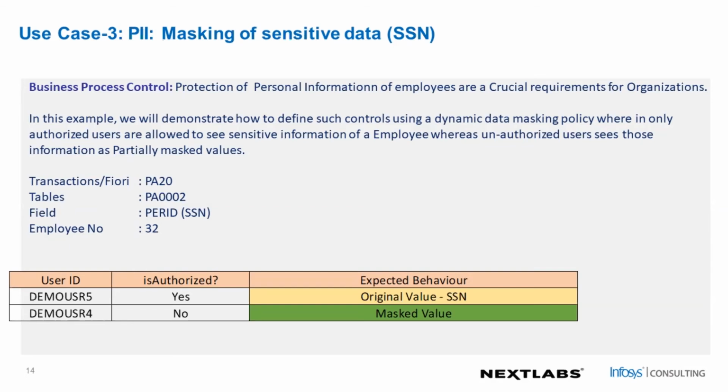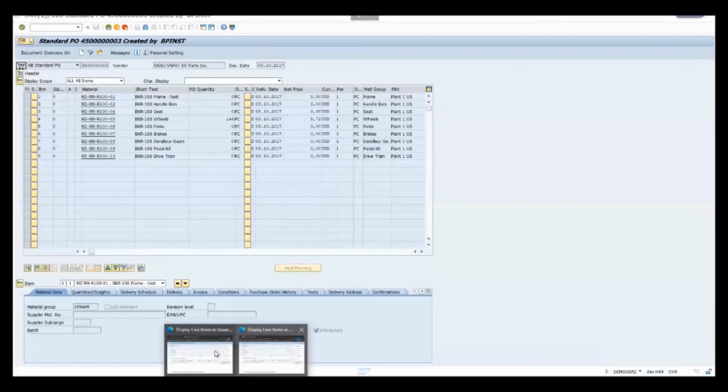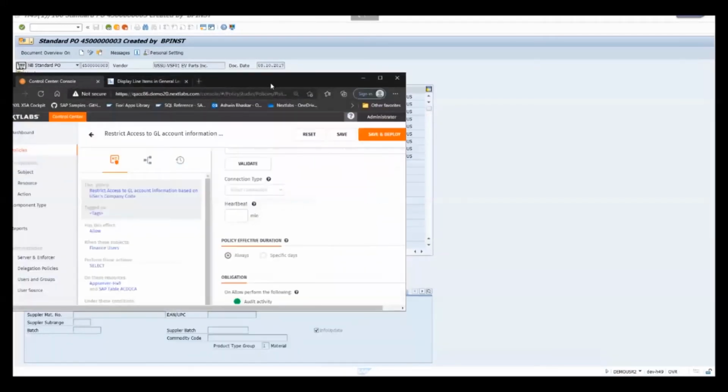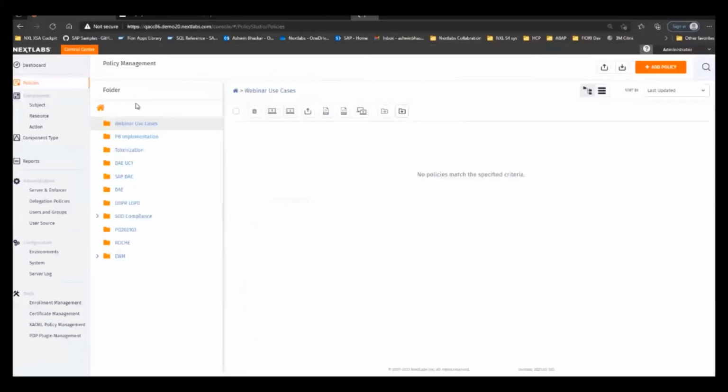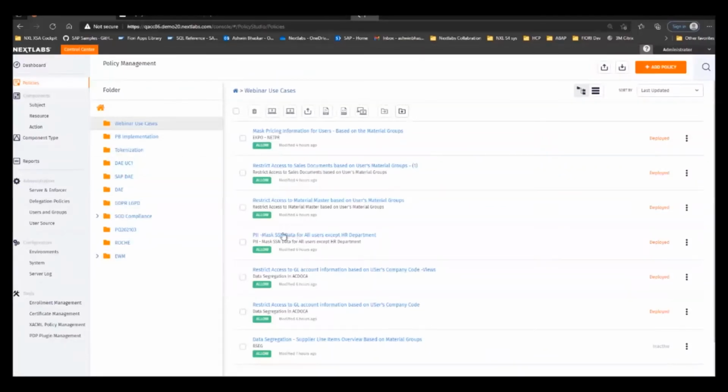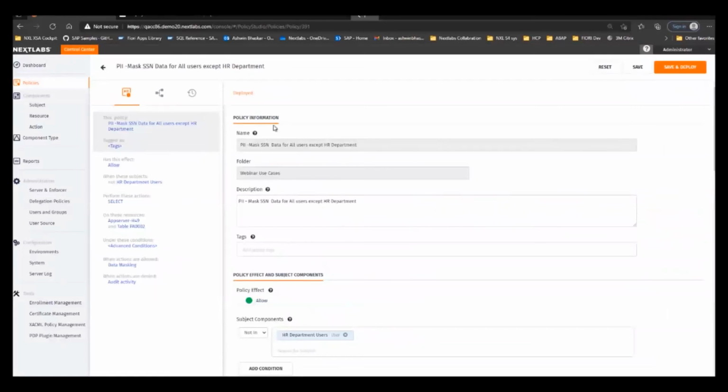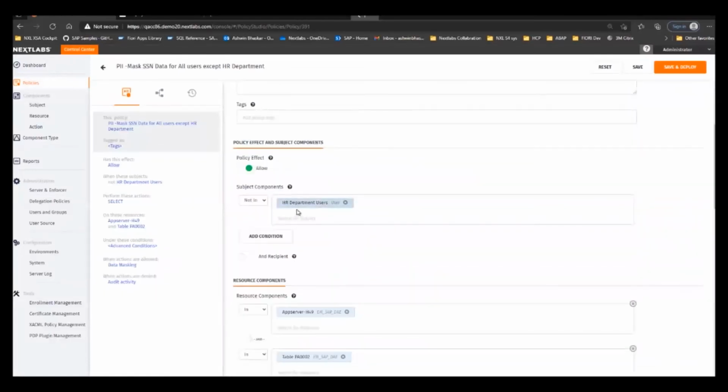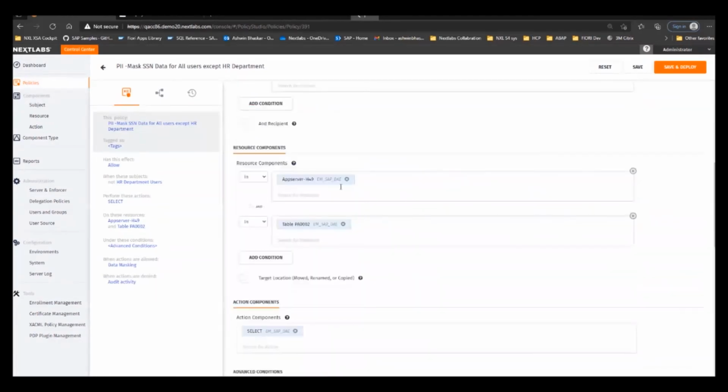So in order to achieve this masking solution, let's see what policy we need to implement. Let me go to the control center here again. I have the PII mask SSN data for all users except HR department users policy. It says allow users who are not in the HR department, in the SAP H49 server, in the table PA0002, to select information.